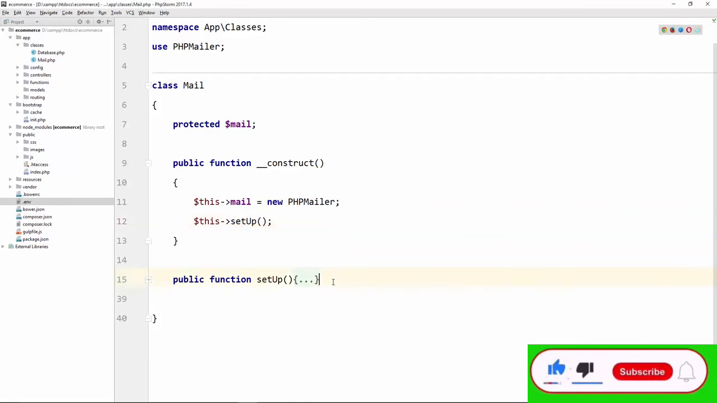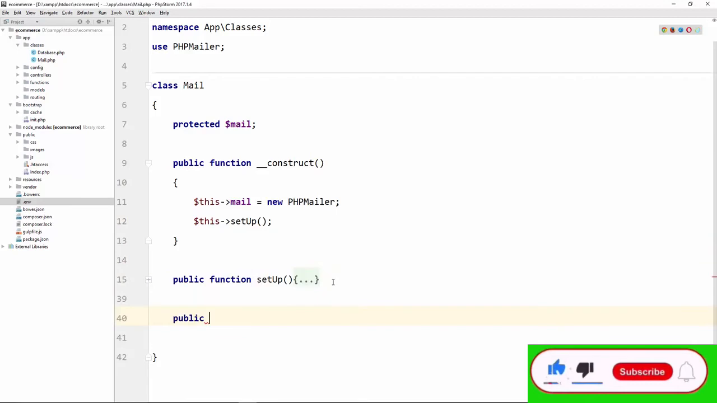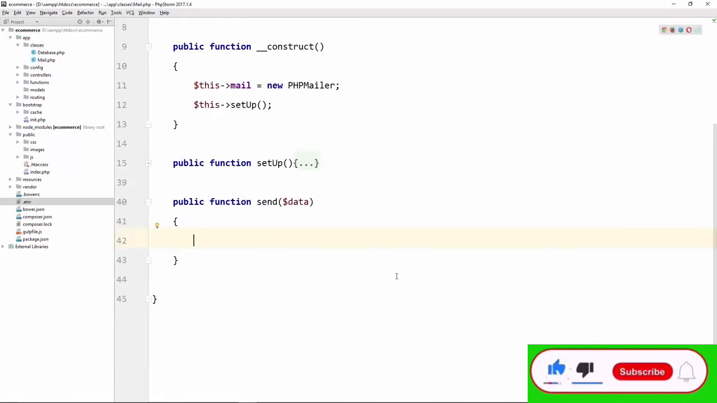Alright, so we need one more method here. That will be the method that actually sends out the email. So we're going to say public function send. This is going to accept an array. We just call this data. And then inside of this data array, we are going to pass in the required information, like who we are sending the email to, the subject, the body, and then finally we send the email.